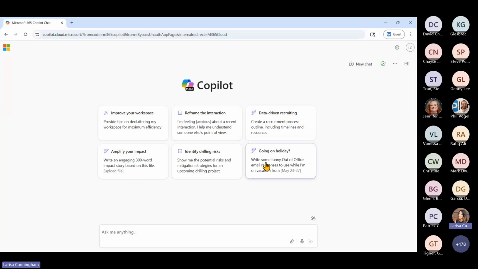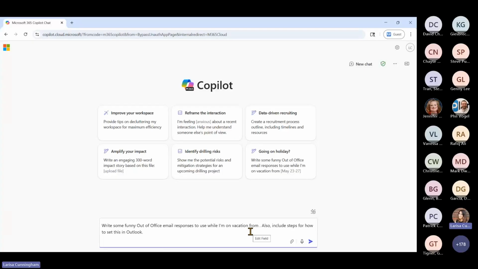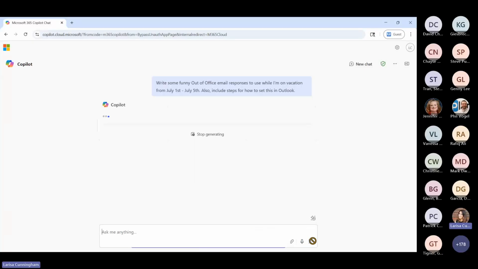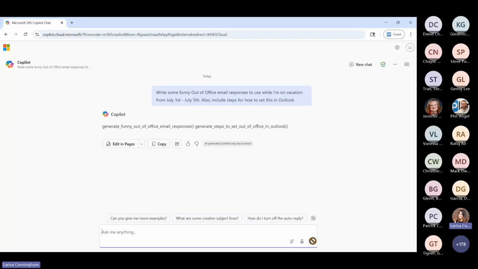Just for fun, let's see what it writes me for this time frame. I have to fill in the dates. So let's say I'm going out July 1st through July 5th. And let's send that off to Copilot. Just like that, I'm having a conversation, and we're going to see that I have been having a couple technical difficulties this morning. So I might have to switch my environment here, but we'll do that really quick.